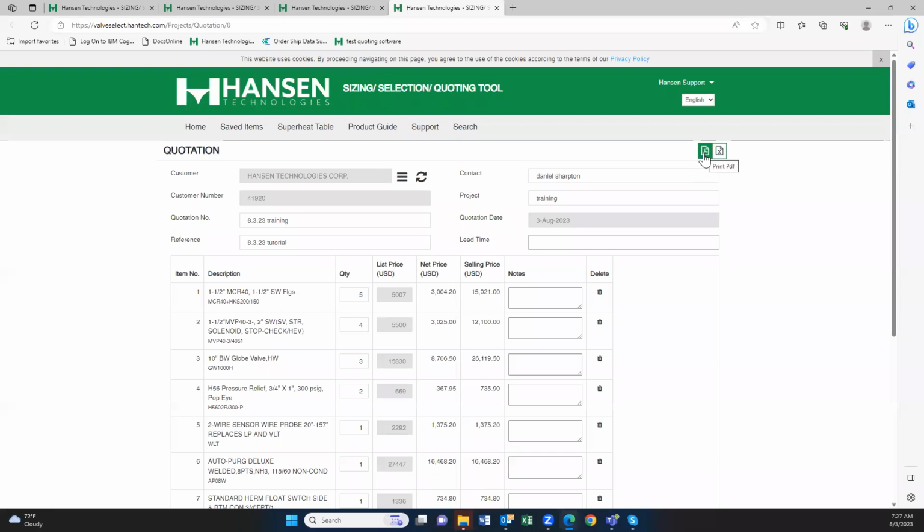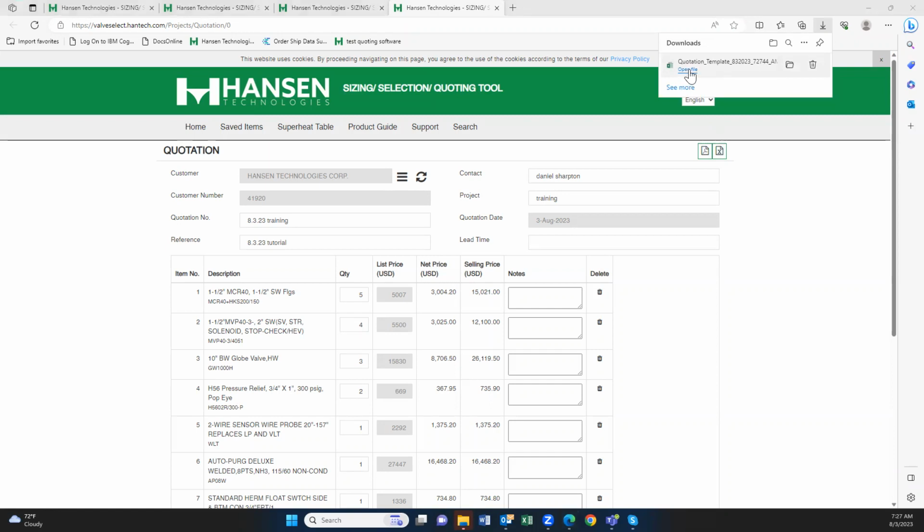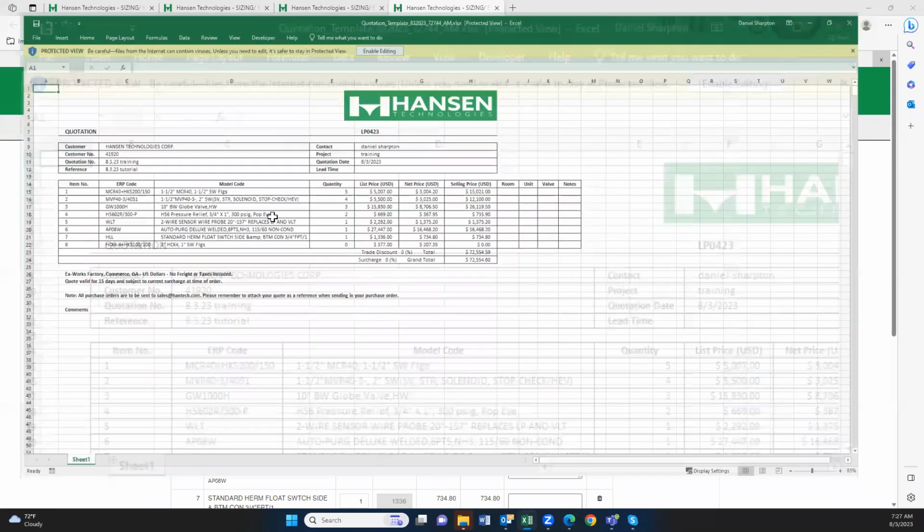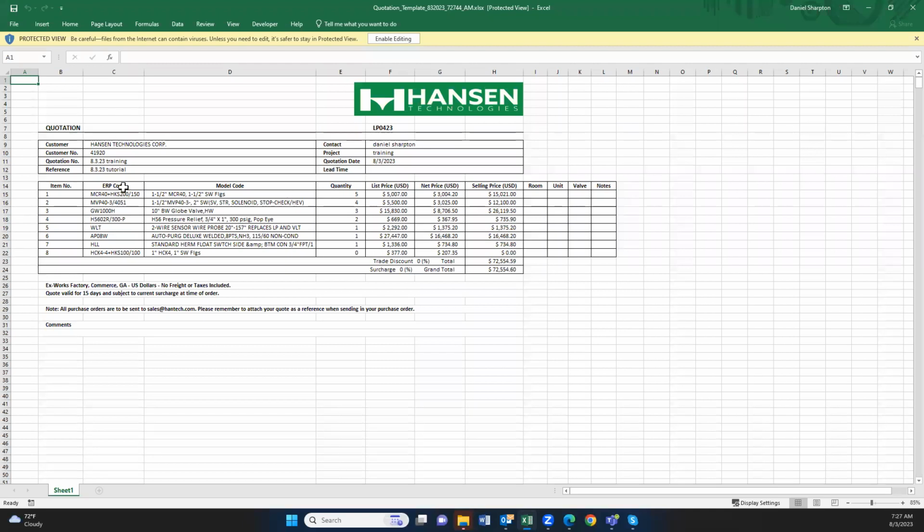You can export it either to PDF or as an Excel. Just for example, I will export it to Excel. And here is the quote exported to Excel. Have your model, your description, quantities, list price, net price, selling price. Since I had this quantity at 0, it left it at 0. So here was the price.